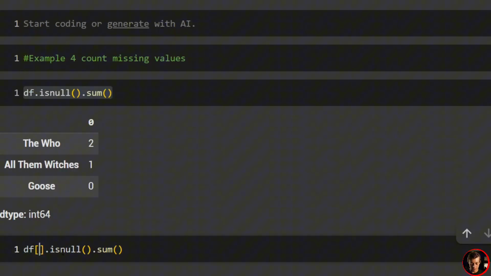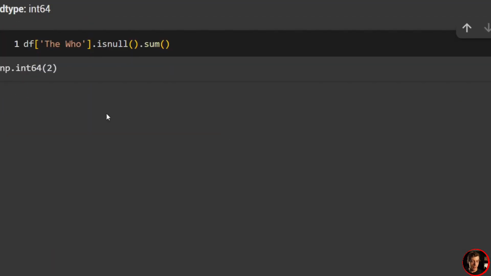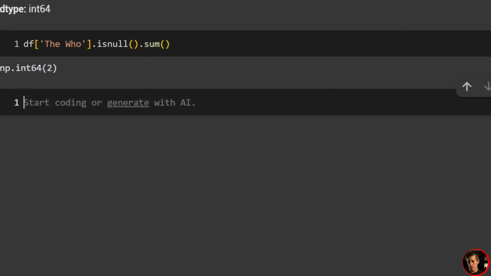Again, you could do this per column if you really wanted to. So you can just go over here and say the who. Great. And grab that too. And you can see it says int 64 being 2. There's 2 specific rows that have null values on there.